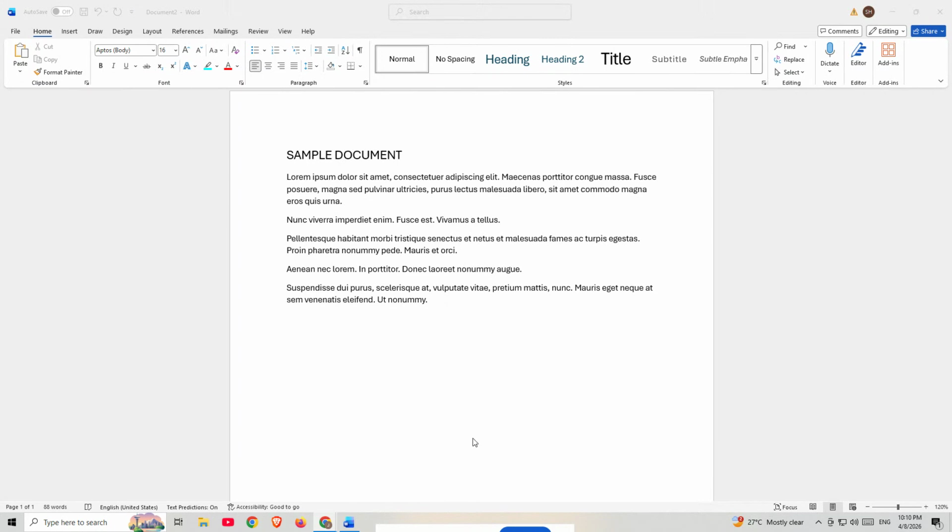This is a quick but very useful Word skill, whether you're working on a title page, a flyer, a school project, or any document where layout matters.